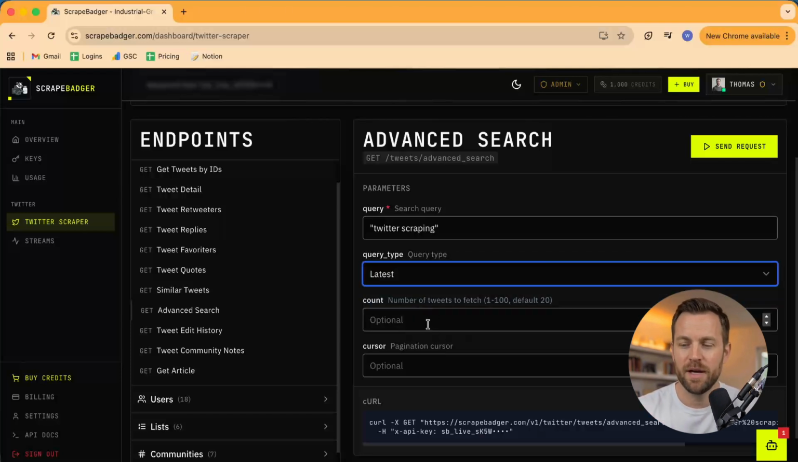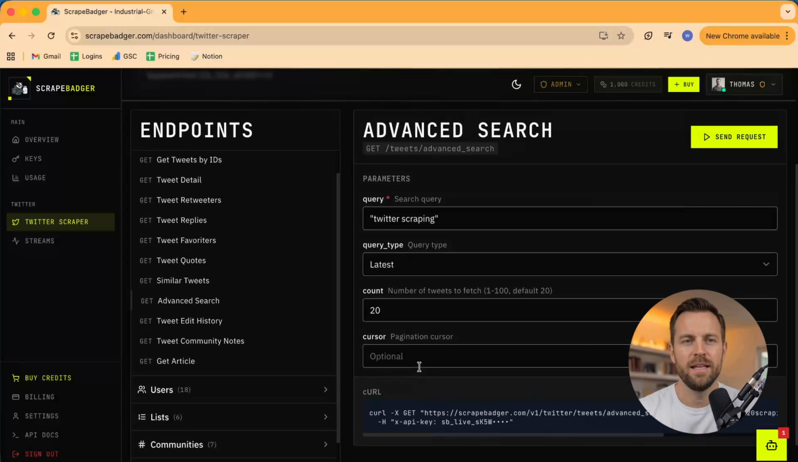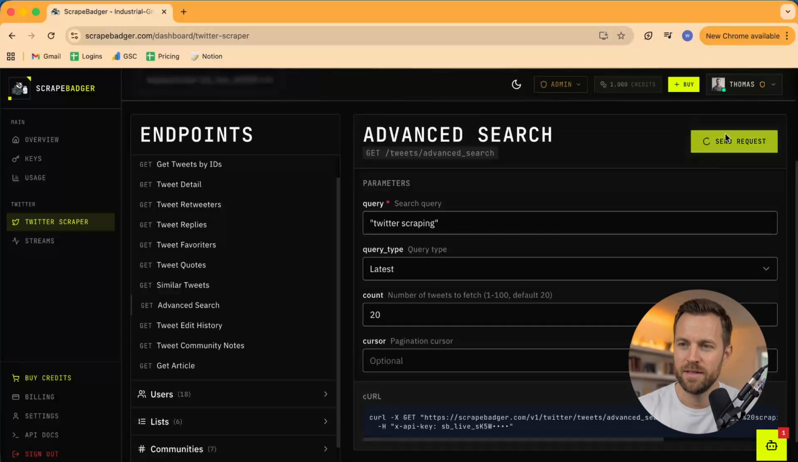The count parameter allows us to return between 1 and 100 tweets per request. Let's add 20 here for now. We'll leave the cursor empty, we will get back to it later, and now just press Send Request, and let's get the data.